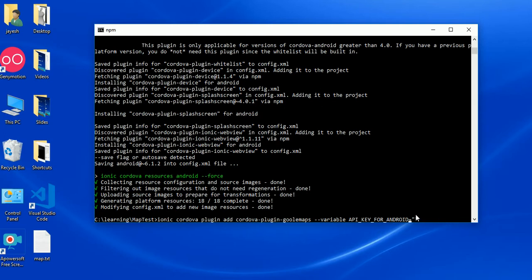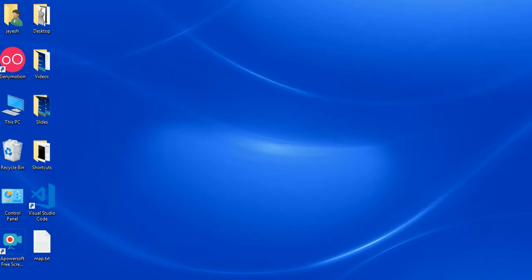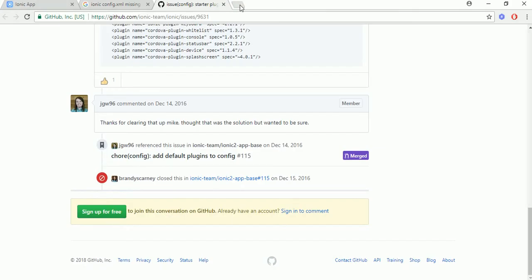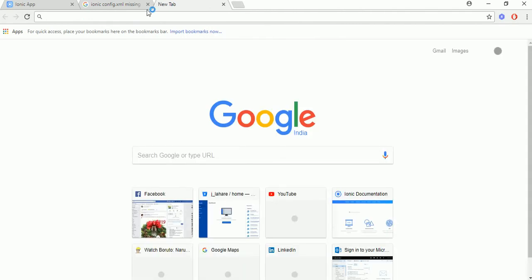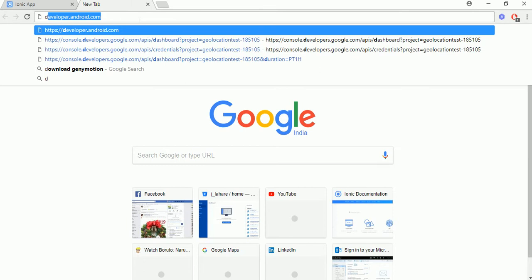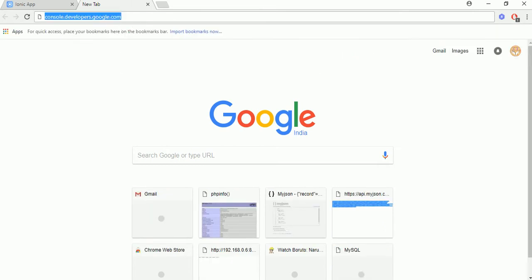So let's start configuring the Google Developer Console for Google Map. Let's minimize this window, and over here let's go to console.developer.google.com.